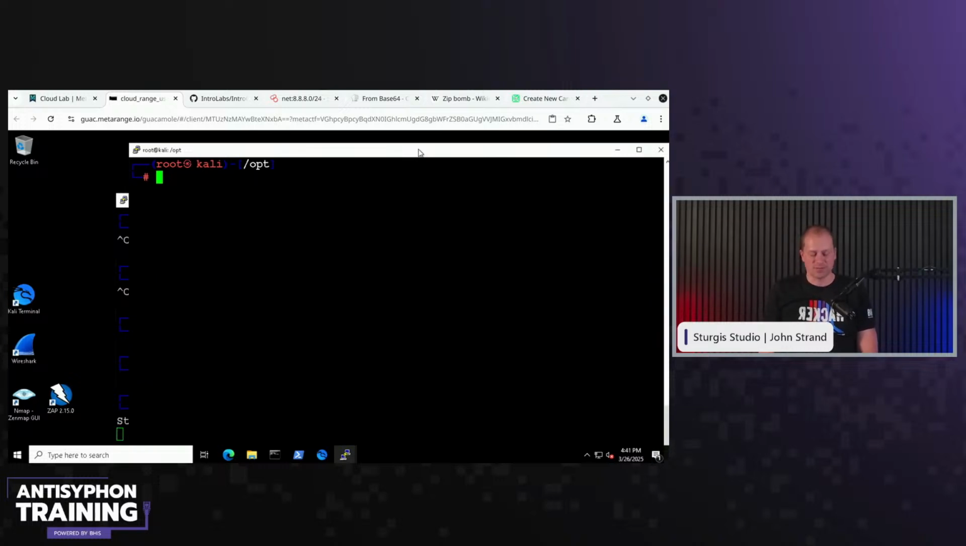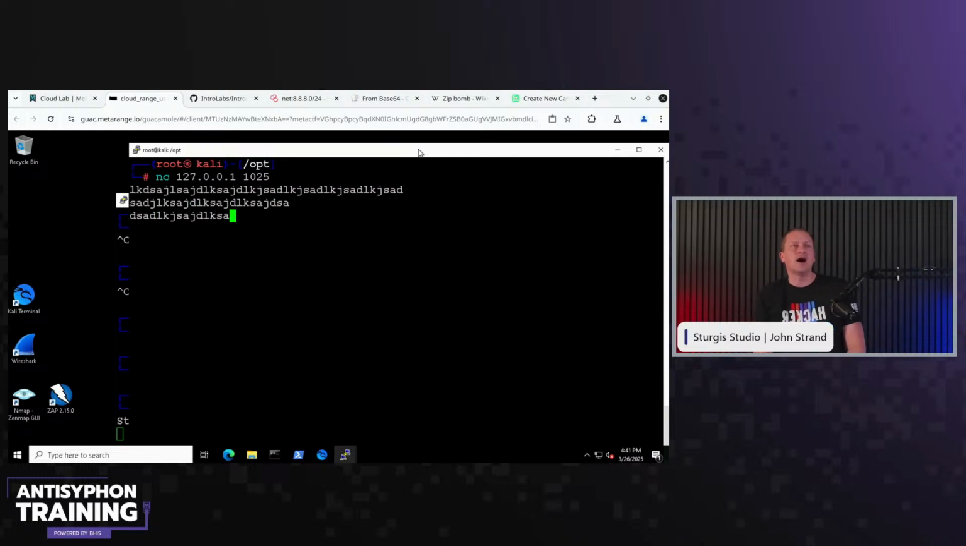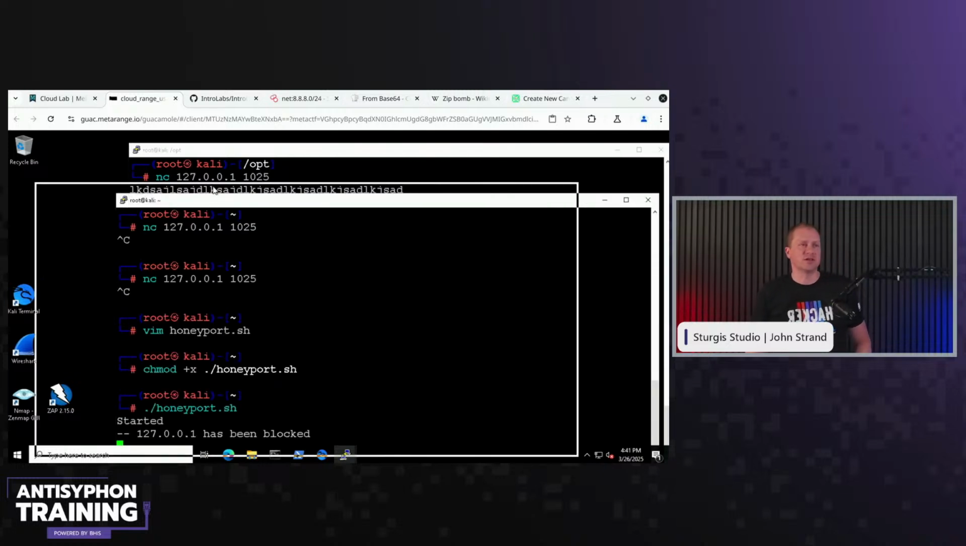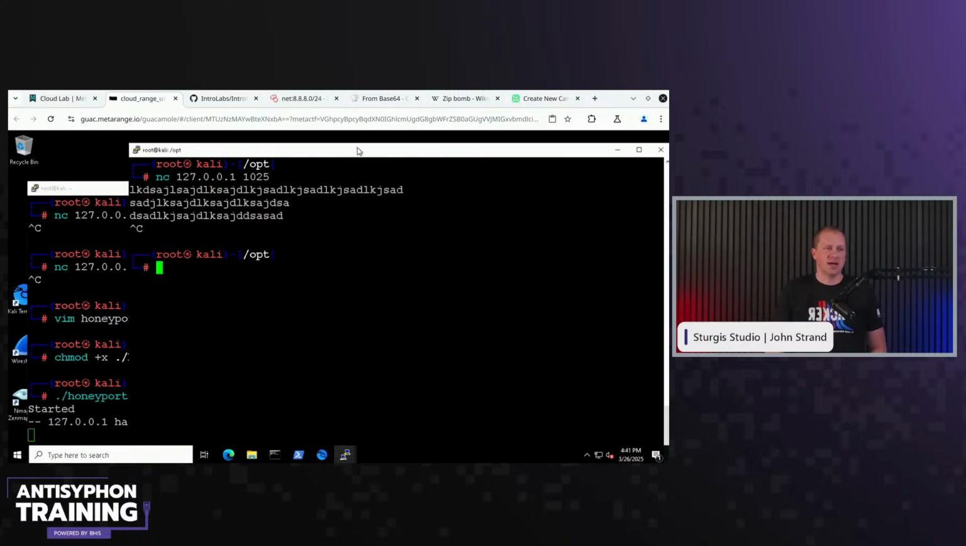So let's go ahead and make a connection. We're going to go netcat to 127.0.0.1, and we're going to connect to port 1025. We've made that connection, sending data. And when I close the connection, bam, our little rule fires, and it says that 127.0.0.1 has been blocked.